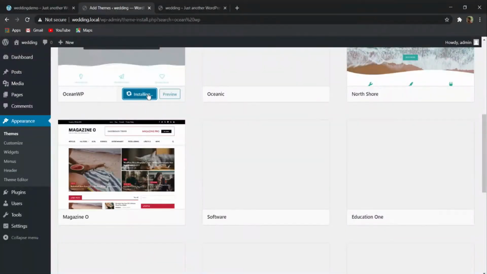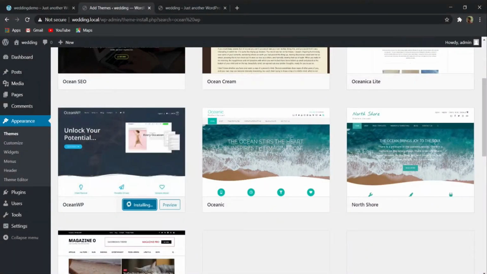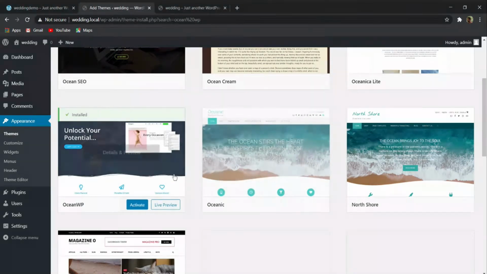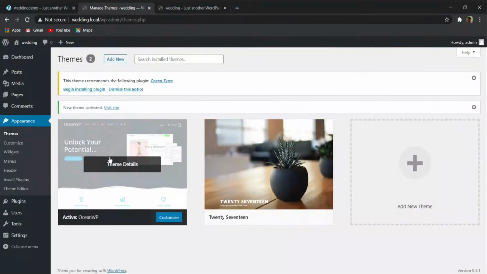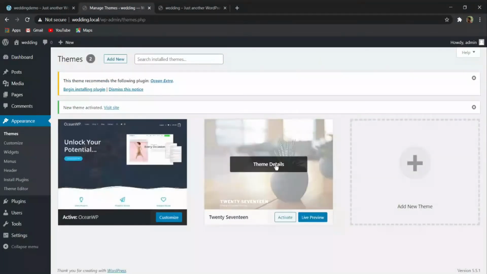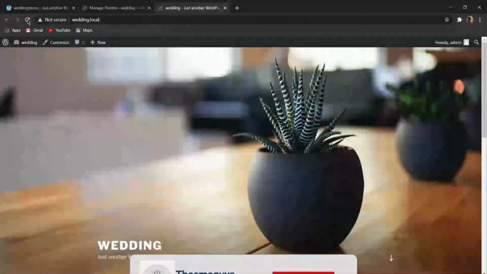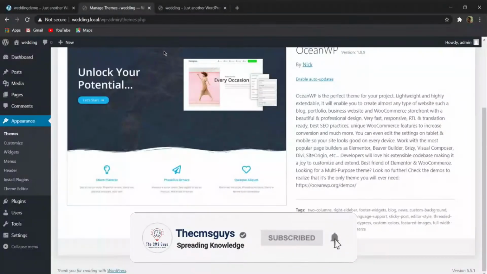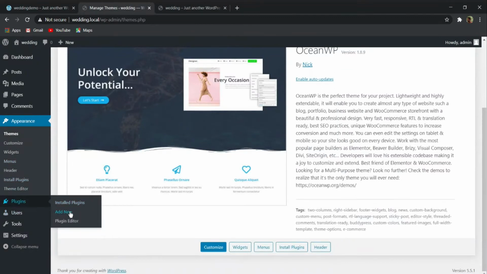So first of all, click on this install, and let's wait for this theme to get installed. So here you can see that this OceanWP theme is installed, and then click on this activate, and then this theme will be activated. So here you can see that this OceanWP theme is activated. So simply I will click on this theme details and delete this 2017 theme also, because we don't want any of this unnecessary things on our website. So here you can see that when I am refreshing this website, on the footer copyright OceanWP theme.